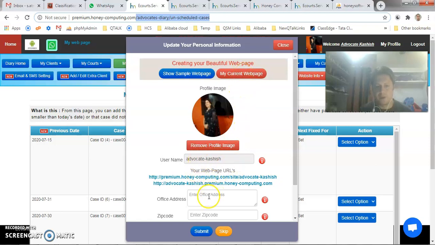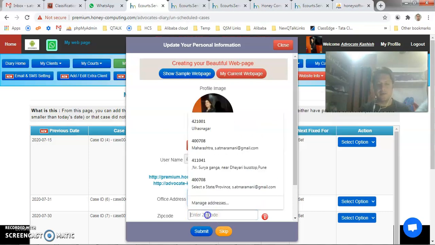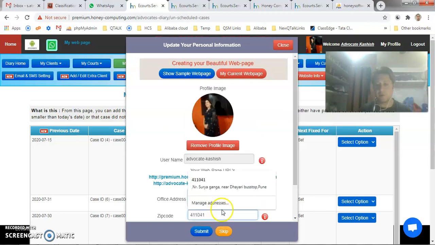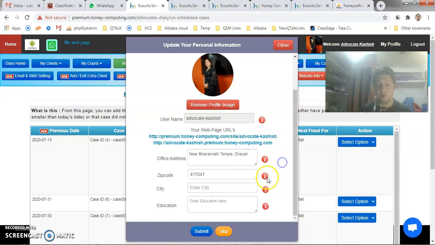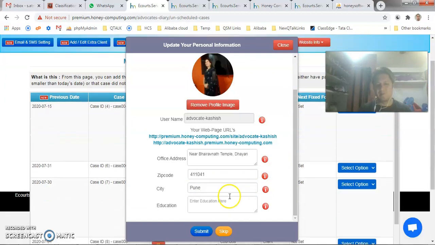I can enter the office address. So I will enter some dummy office address for your understanding, and then I will enter the zip code. It is very important because people will search using the zip code. This is very important. City will be Pune. I am from Pune, so I am entering Pune. Whatever city you stay in, you can mention.